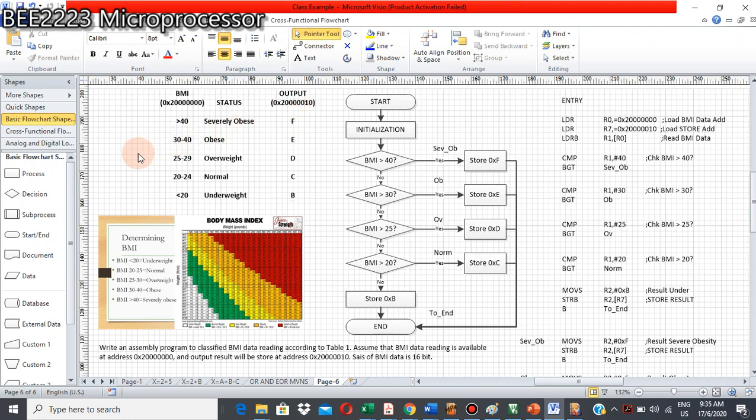What we need to do from this table is come out with our flowchart. So this is the flowchart. Like I mentioned before, we need to begin our flowchart with start, followed by initialization, and last with end. So for each case, we need to come out with the operation. If we look at the original problem, it starts with less than 20, but for mine I rearrange the table to bigger than 40, 30 to 40, so that the flow for my program is nice and easy to write the coding.